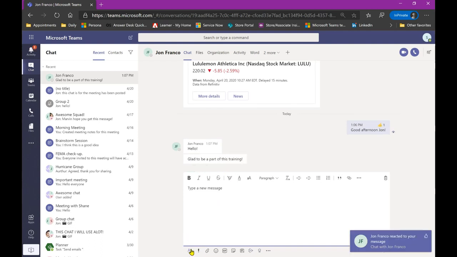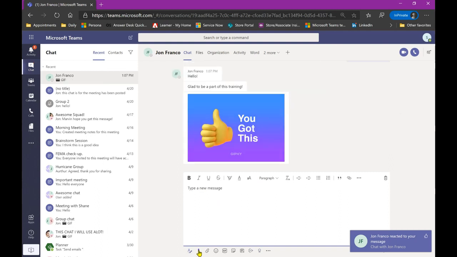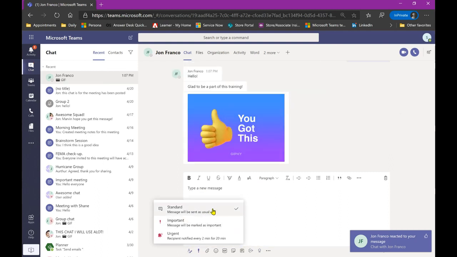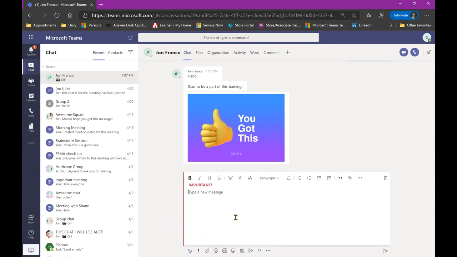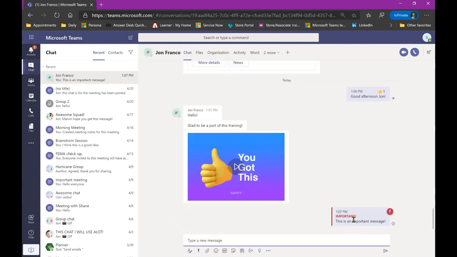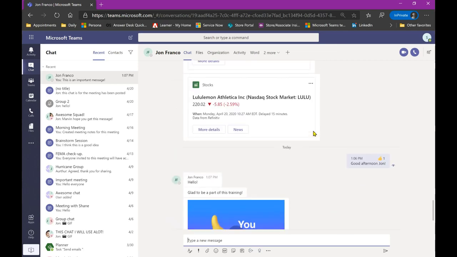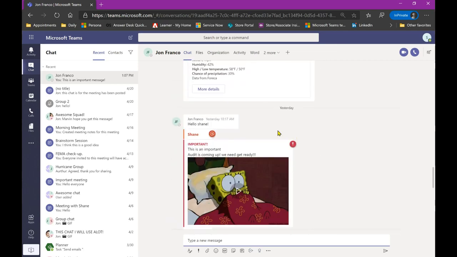And then next to that, you are going to see the exclamation point. With it, you will be able to change your default message sending, which is standard. You can change it to important. If you send an important message, you can see right here that it'll say that it's important on the top. And we can go ahead and send that. Then you'll see it's got the exclamation point over on the right side, so that anybody scrolling through the chat or the team will be able to see that it's an important message. Up here, you can see that John has sent me an important message as well.